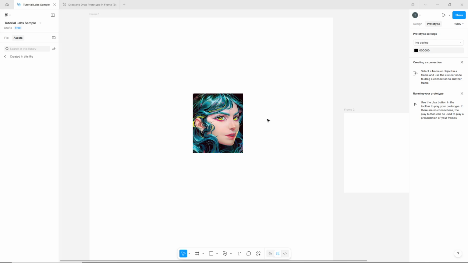Now locate the image that you want to fade. This could be any visual element in your project, whether it's a photo, an illustration, or any other graphic you're working with. Click on it to make sure it's selected and ready for editing.